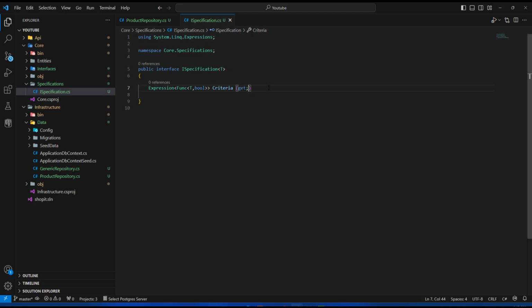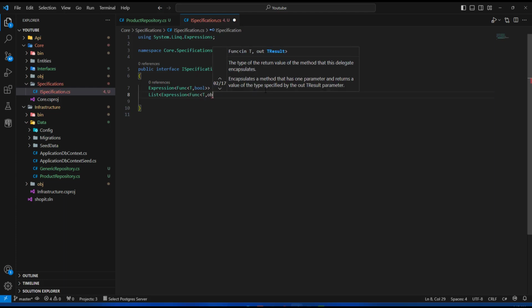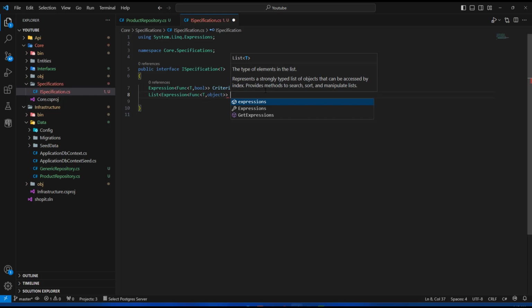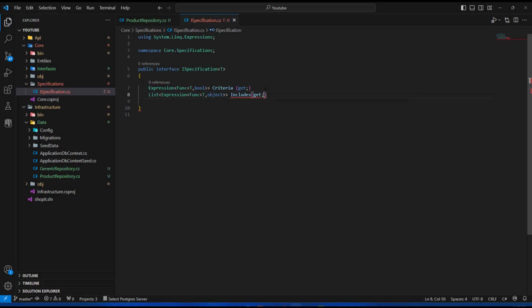Okay, and after doing this, I'm going to add also the list of expressions. I'm going to say List of Expression, and I'm going to add the Func of type T, and in this case I'm going to return the object, and call this Includes like this one. I'm going to do like this and add the missing bracket. Alright, and here we go.